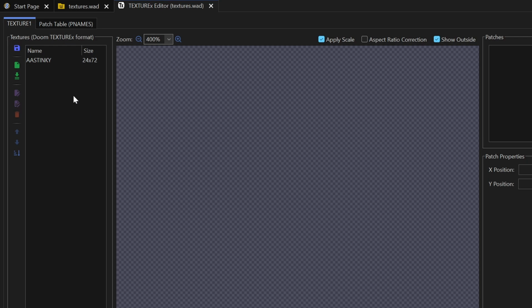Now, we could actually just delete the TEXTURE1 lump from this WAD and it would work fine. Because what's happening is it's loading the TEXTURE2 WAD that we want, but it's also loading the TEXTURE1, which is replacing the original Doom iWAD TEXTURE1. So if you just don't have that lump in this WAD, it would work fine. But unfortunately, DoomTools requires a TEXTURE1 by default.